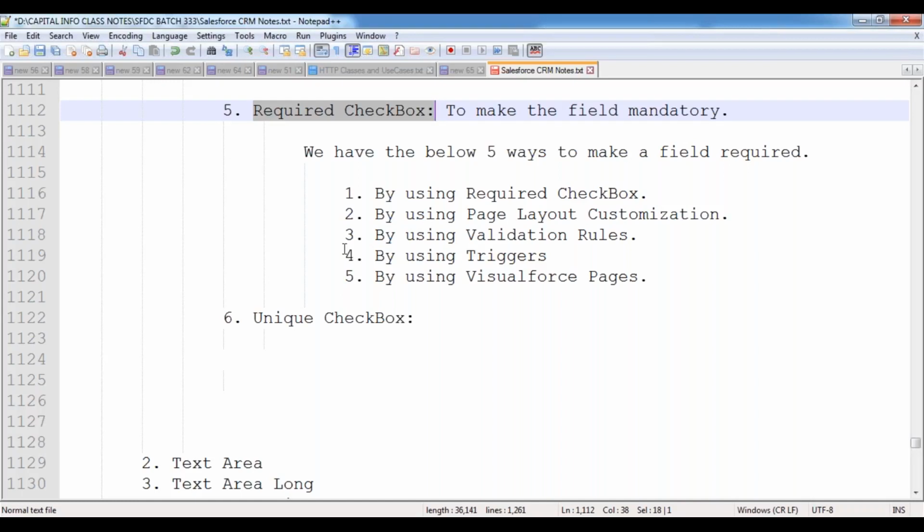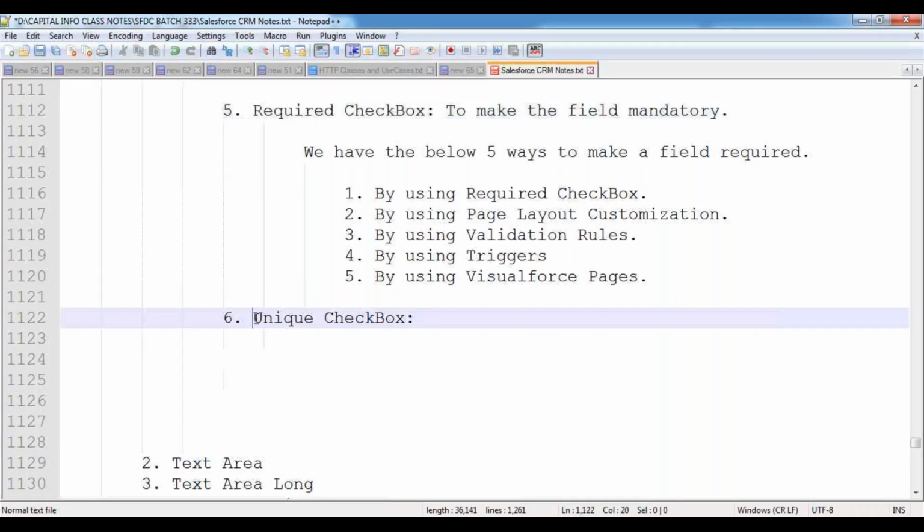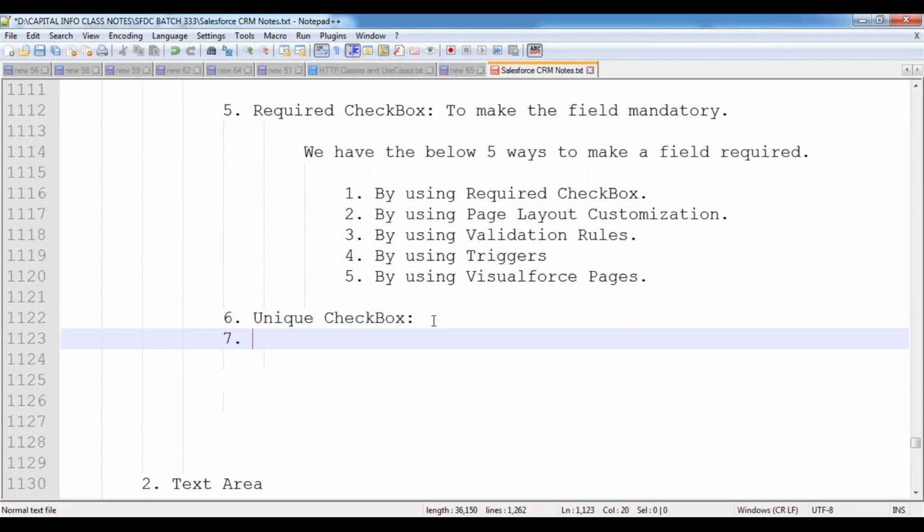For that reason, in order to make that field value unique, we use this checkbox called the unique checkbox. Next, the seventh one, length.